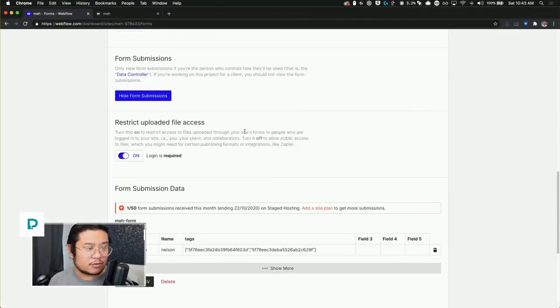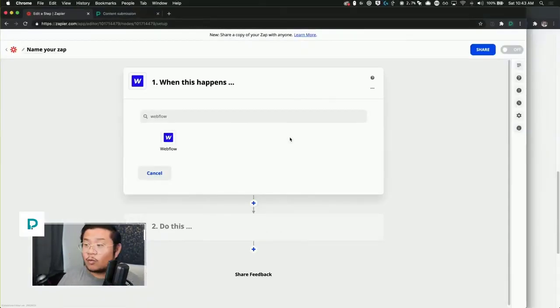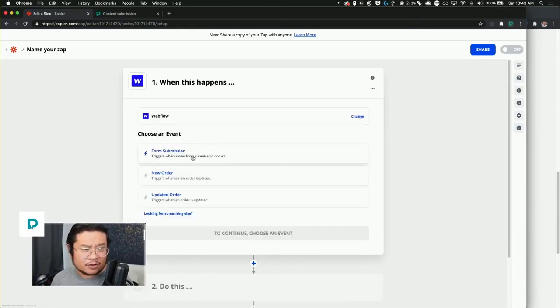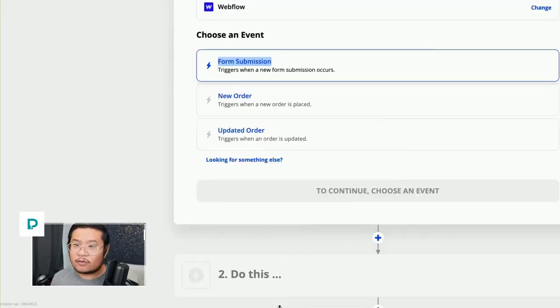All right, so let's get to it. Within Zapier, you'll have to do multiple steps. You can't just do from Webflow to Webflow. There's multiple steps to it. So here we go. Hopefully I can do it. I'm going to choose Webflow as my app. And then for my choose an event, it's going to be form submission.